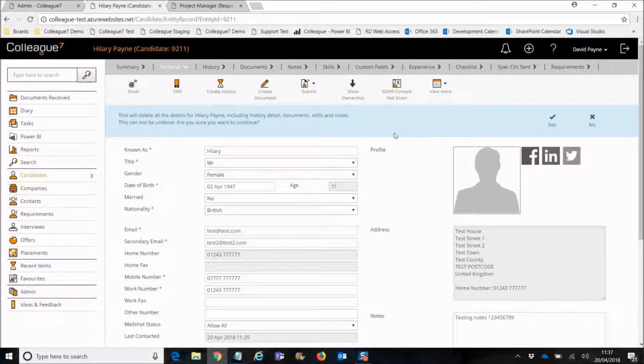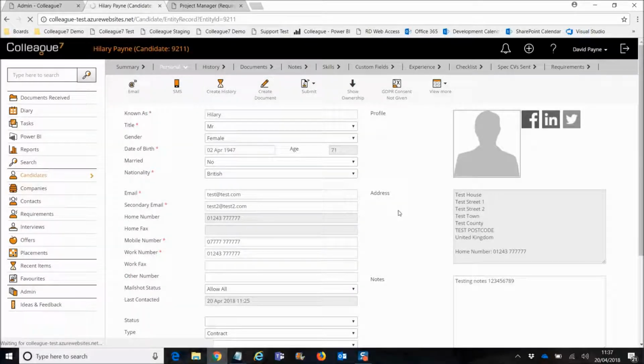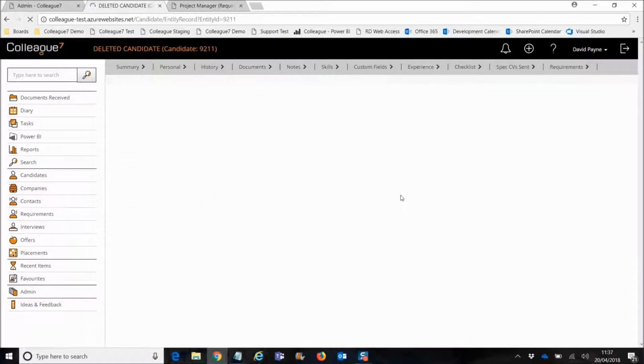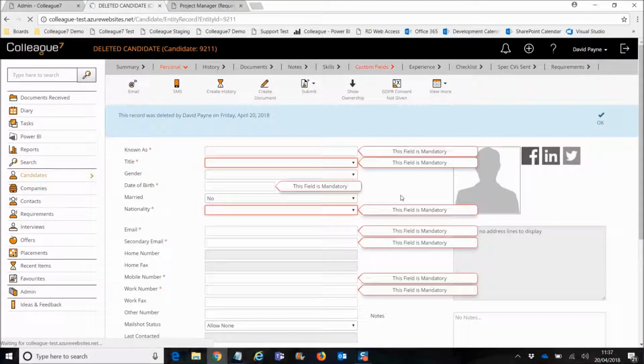Are you sure you want to continue? We'll select yes, and then it will run through the delete record process, and it will refresh the record, and I'll be able to just demonstrate what that then means in terms of the data that's then deleted. Okay, so that's the record gone.